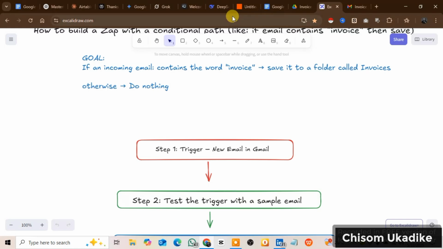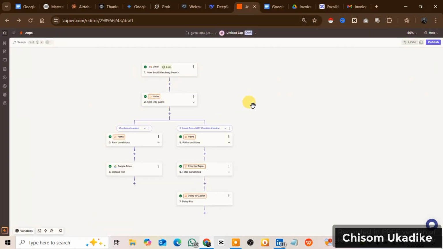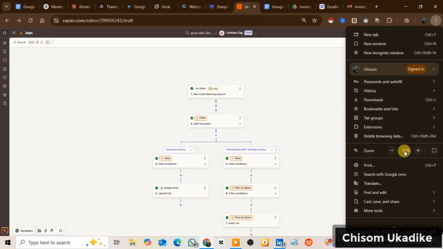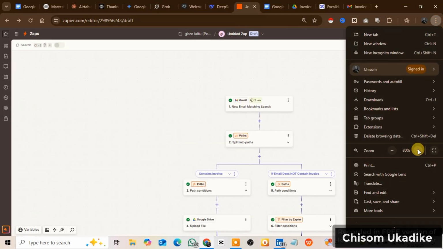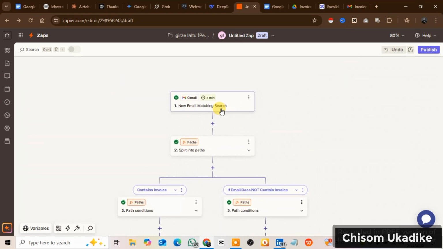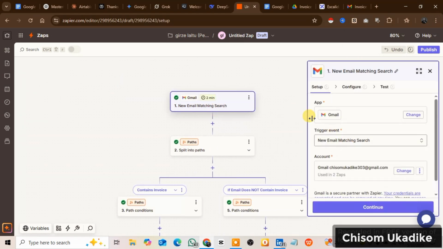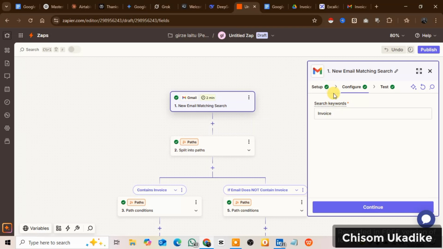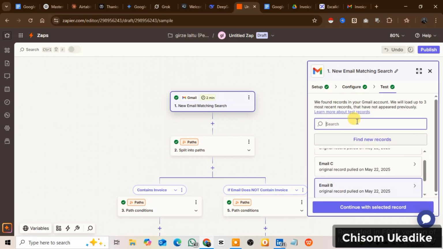So go to your Zap and now create a new Gmail. Let me increase this. So this is the Gmail that I connected. When I clicked on it, you will see that my trigger event is new email matching search. Then connect your account and click on continue. When you come here, type in your search keyword, which is invoice, and then click on continue.